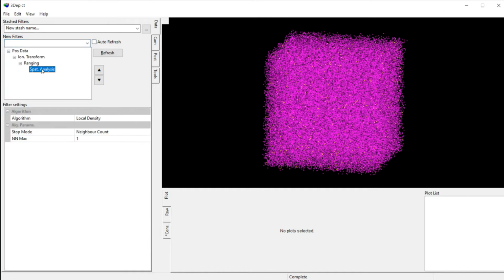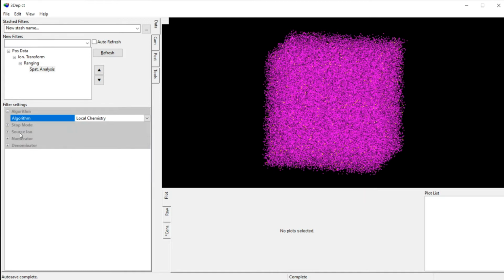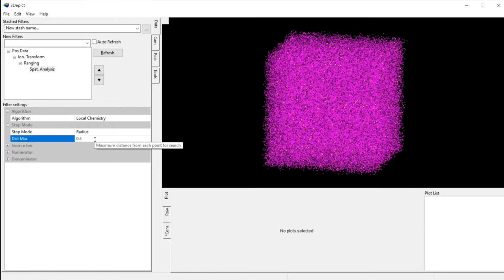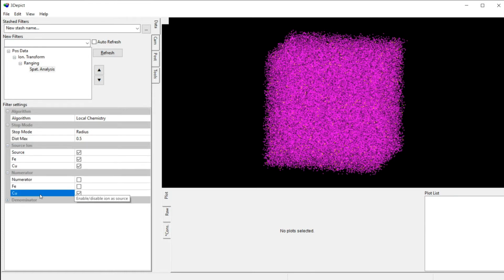I'm going to hit the spatial analysis. And this has got local chemistry calculation and local chemistry filtering. And it's the local chemistry filter we use in a moment. So first we're going to use local chemistry. We're going to set the stop mode to 0.5 nanometers. We want the source ions. We want it to operate on all the ions. We want it to work on only copper as the numerator. So it's going to give us copper concentration because the denominator is iron and copper.